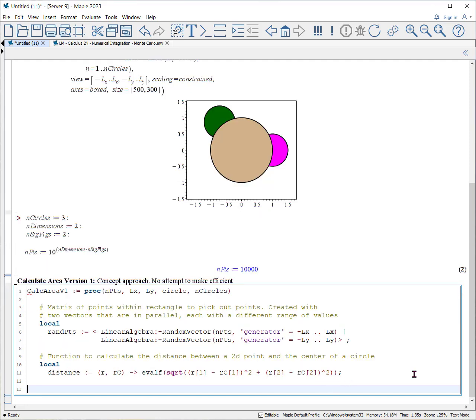Next, we need to calculate the distance between a random point that we choose and the center of a circle. The function will be passed the location of the point and the center of the circle, and therefore calculate the distance between those 2 points.